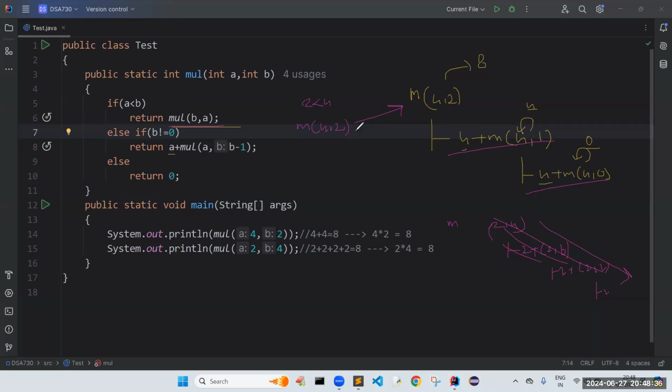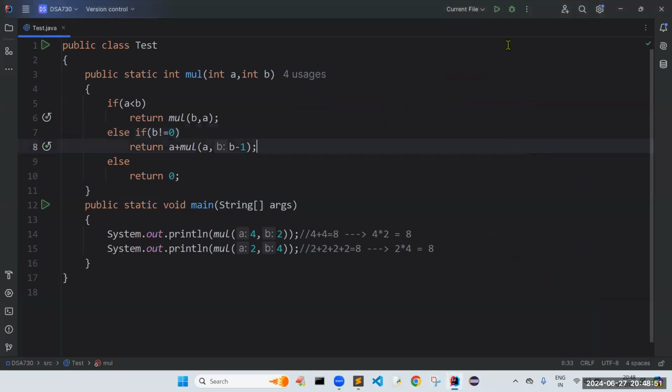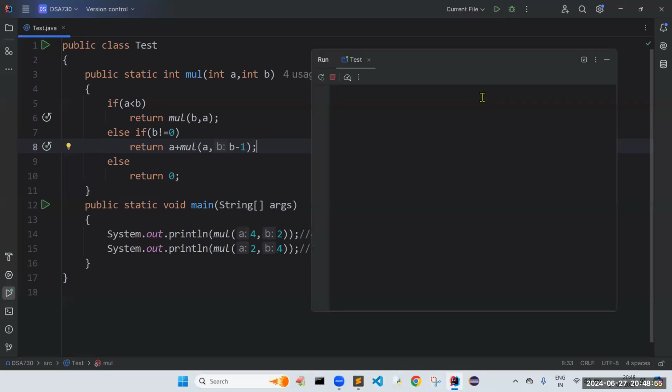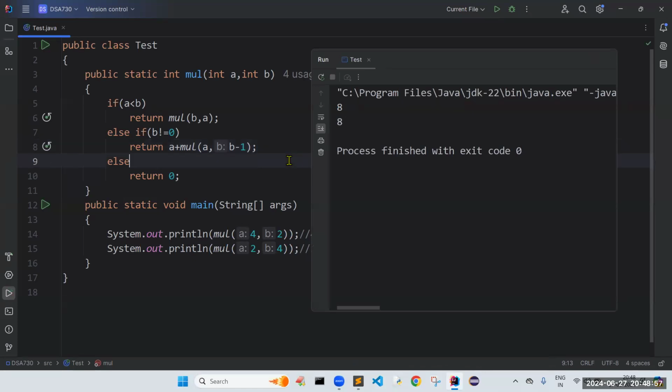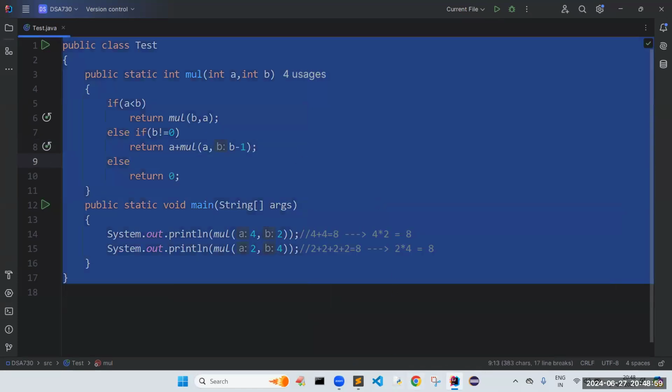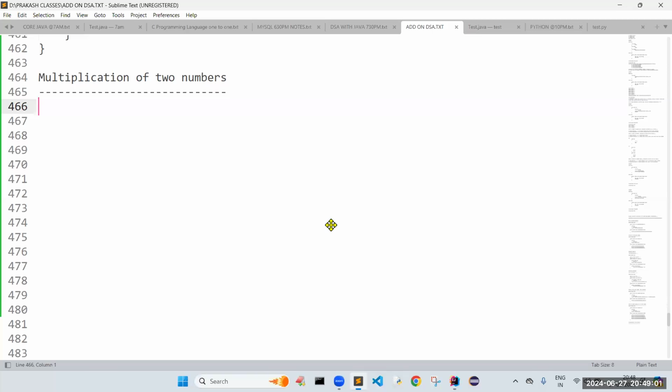Sir, everyone understood this point? Any doubt? So I want to execute and show you the results. You can see 8 and 8 we are getting. This is the way you can get it.